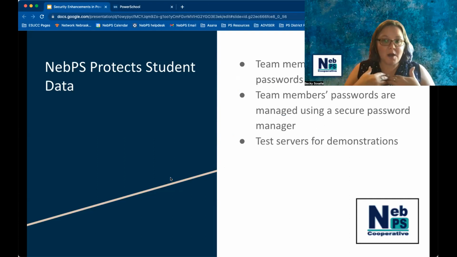As such, all of our team members have unique passwords for each of the 97 districts we serve, which are managed with a password manager, so they're protected from any evildoers who might try to access your students' information via our logins. You'll also notice that when we use a server to demonstrate any actions in PowerSchool, like we do during our webinars and in-person trainings, we use a test server where the identifying student information has been scrubbed.